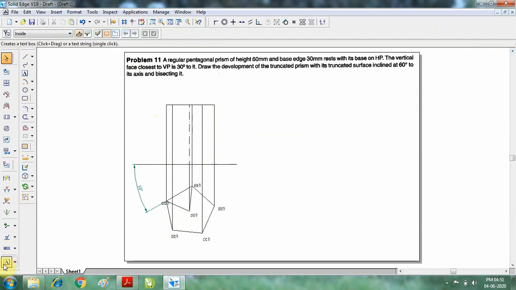I will go for naming. So this will be A1 dash, and this will be B1 dash, C1 dash, this will be D1 dash, and this will be E1 dash. So A dash, B dash, C dash, and this will be D dash, E dash, and this point I want to name as O1 dash, and this is O dash.